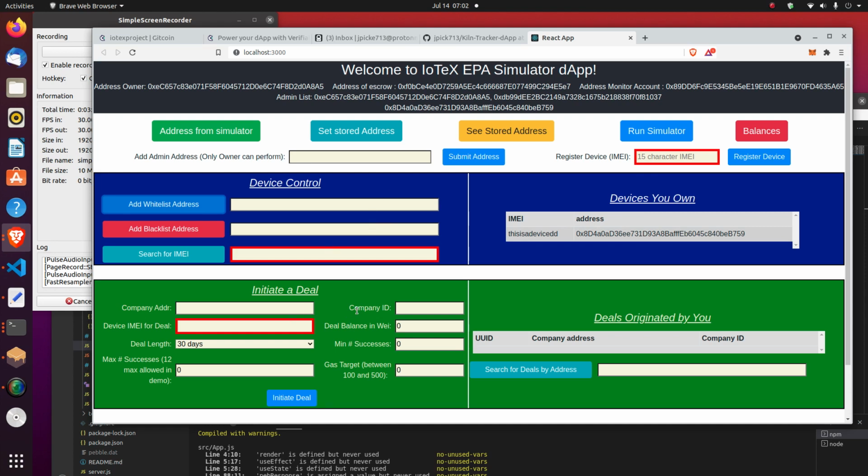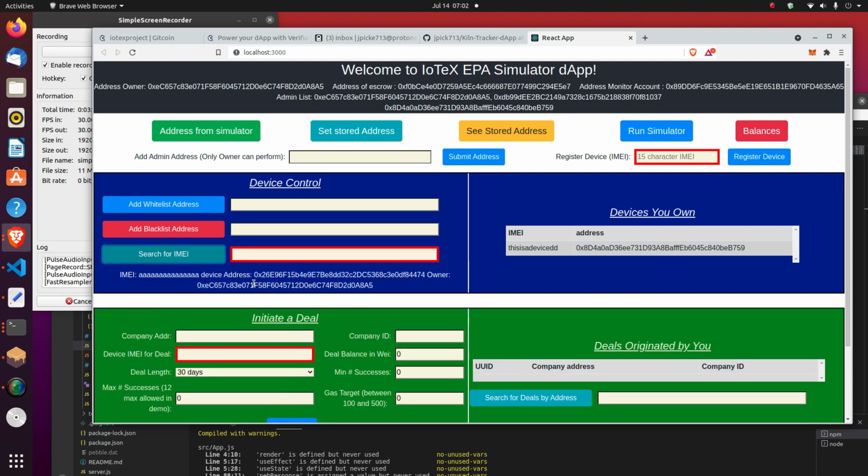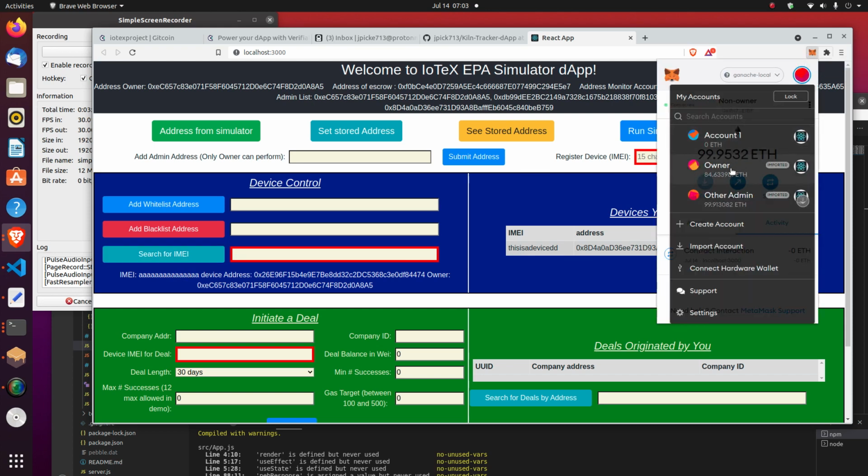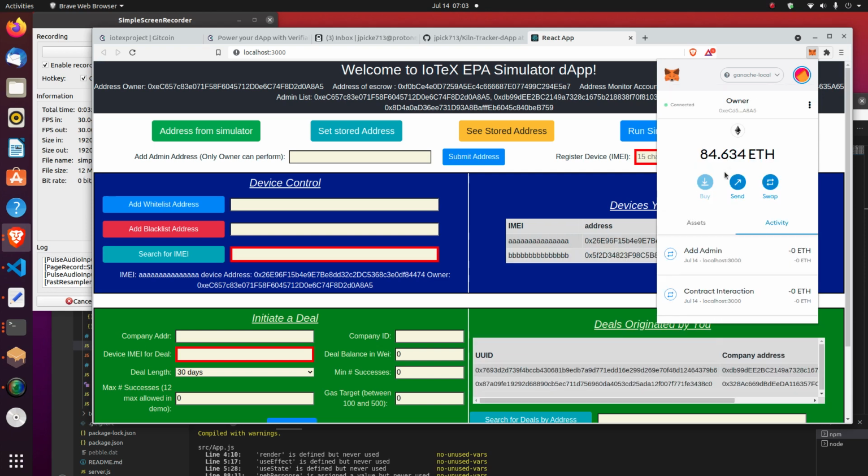Other than initiating deals, they can search for a device by the IMEI. I think I had another one that's just easy to remember. So they can search for a device, because that's public knowledge on the blockchain, and get the device address, but that's really about all they can do, just register devices. So let's go back to a more interesting account, the owner or the other admin.